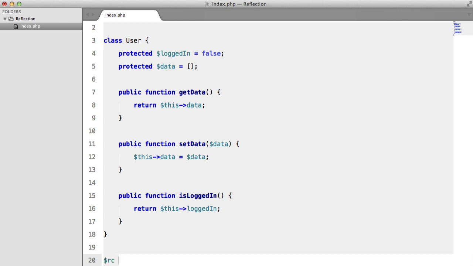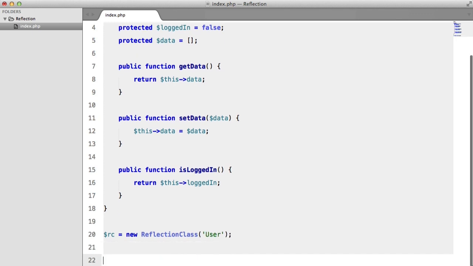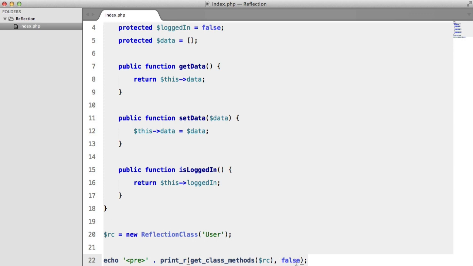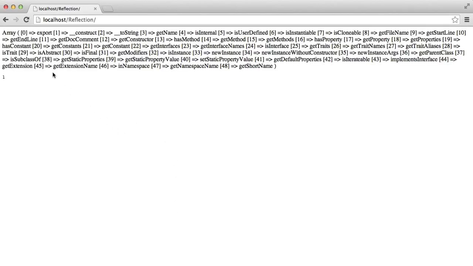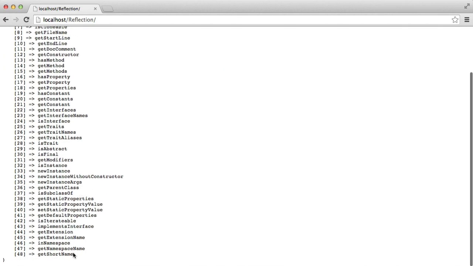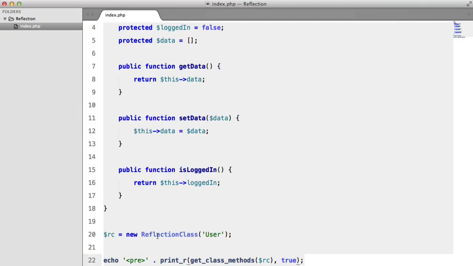If I just create a new variable called $rc, which is short for reflection class, and I assign it to new ReflectionClass, and then we provide the class name, which in this case is User. And then what we can do is echo pre, and we can concatenate on print_r getMethods of $rc, and we have to set the second parameter to true to tell PHP that we don't want to output this automatically. So if we refresh here, and oops, we need to change this to true, apparently. Yep, true. So here we'll see all the methods that this reflection class provides for us.